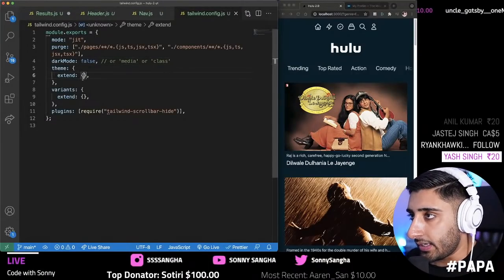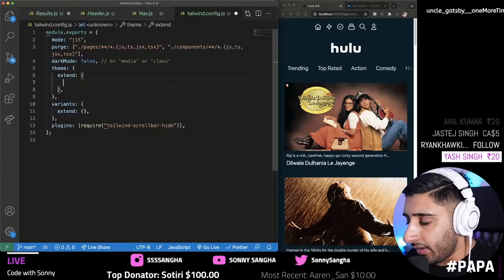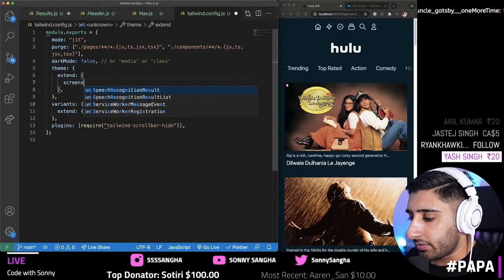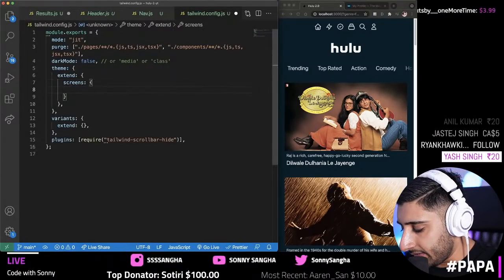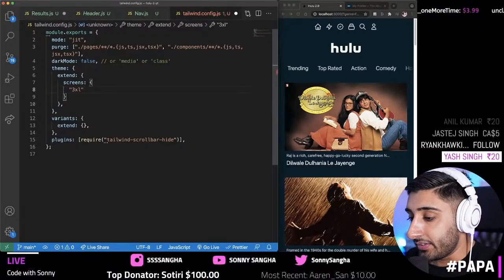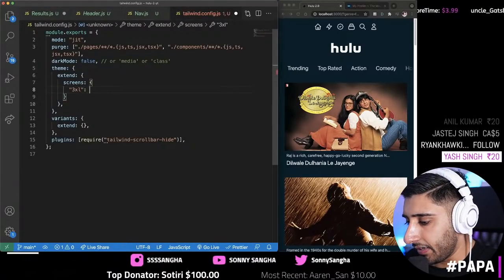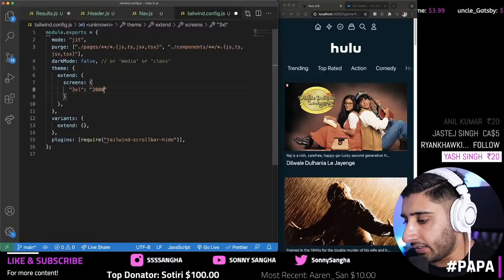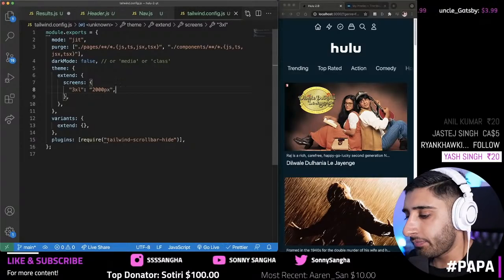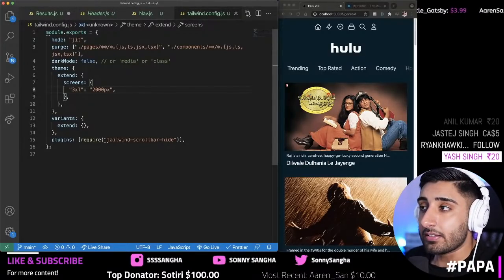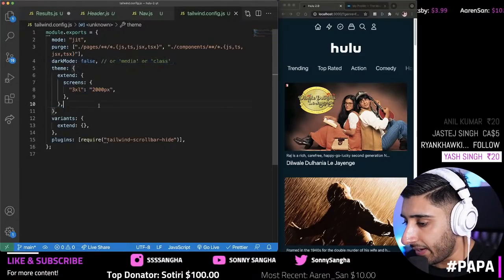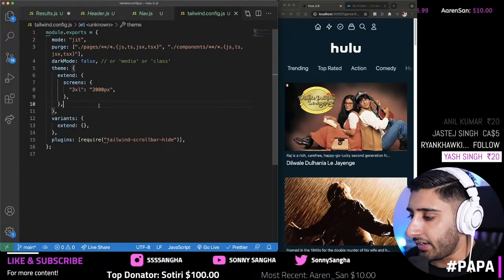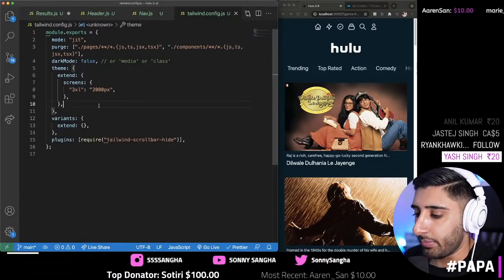So where we have our theme, you go inside the extend, and here you just type in screens, okay? Now inside the screens, you can add in your own breakpoints. You can actually call this whatever you want. I'm going to say 3XL, and I'm going to say it's a 2000 pixel breakpoint. Okay. So this is only going to apply when the 2000 pixels is hit, but this will go ahead and literally upgrade my Tailwind now. So I now have a 3XL breakpoint.